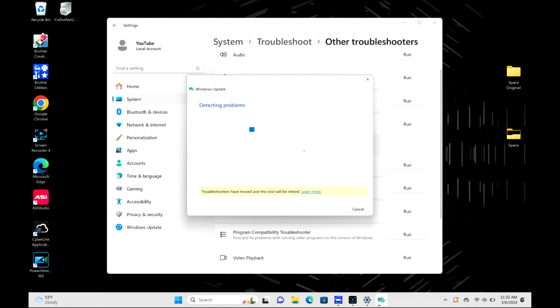Now, a lot of people feel like, oh, troubleshooters don't always work, but in some cases they do, and they're easy to use, so you should always try it, my friends. Why make more work when you don't need to? So let's go ahead and do this thing.